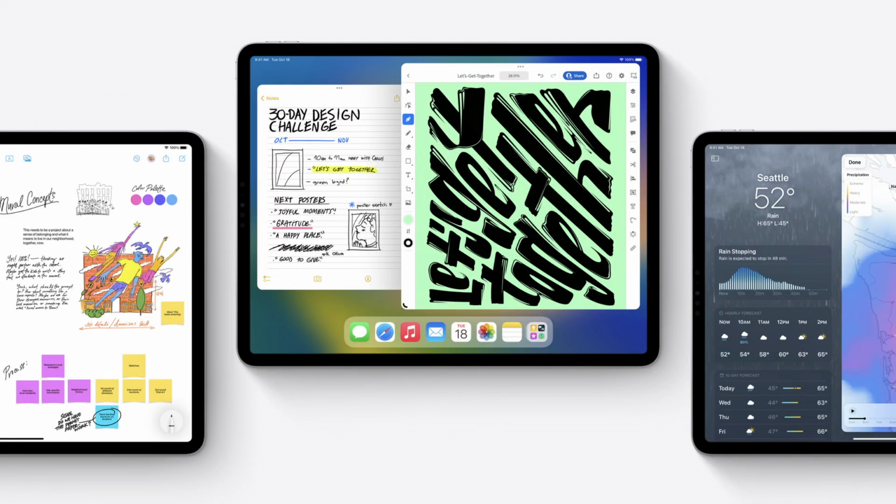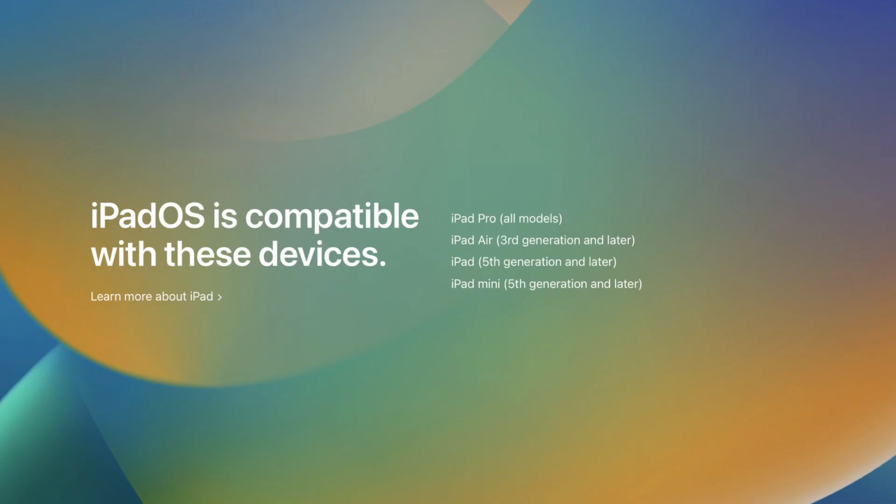iPadOS 16 is out right now. It supports the iPad 5th generation and later, the iPad mini 5th generation and later, the iPad Air 3rd generation and later, and all the iPad Pro models. The iPad Air 2 and iPad mini 4 have been dropped with this update.